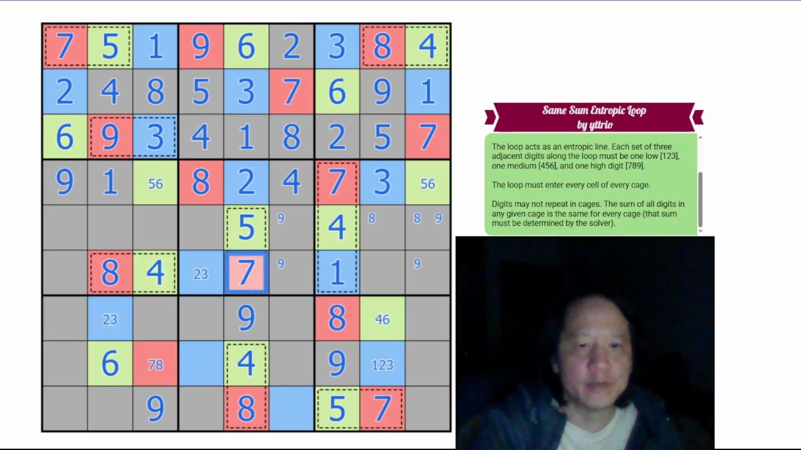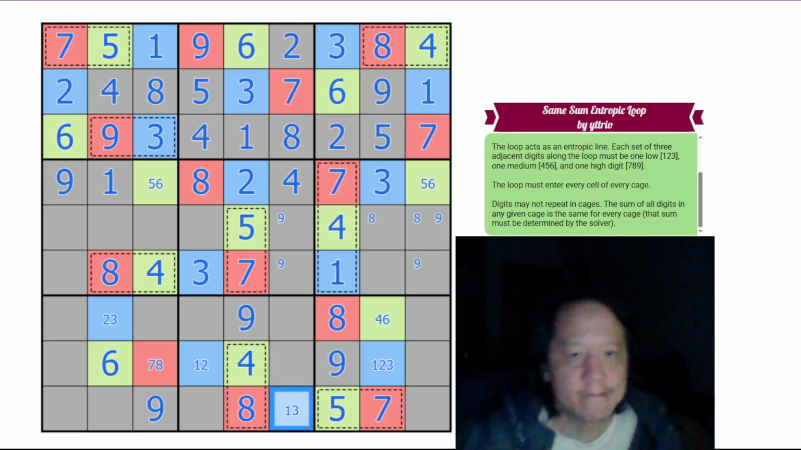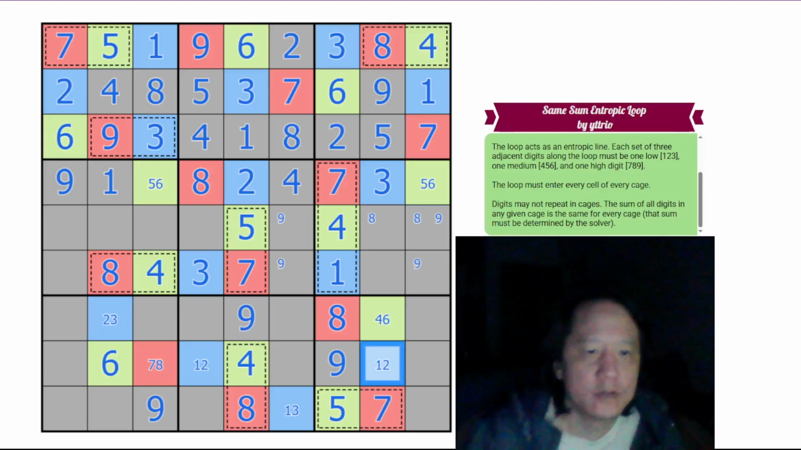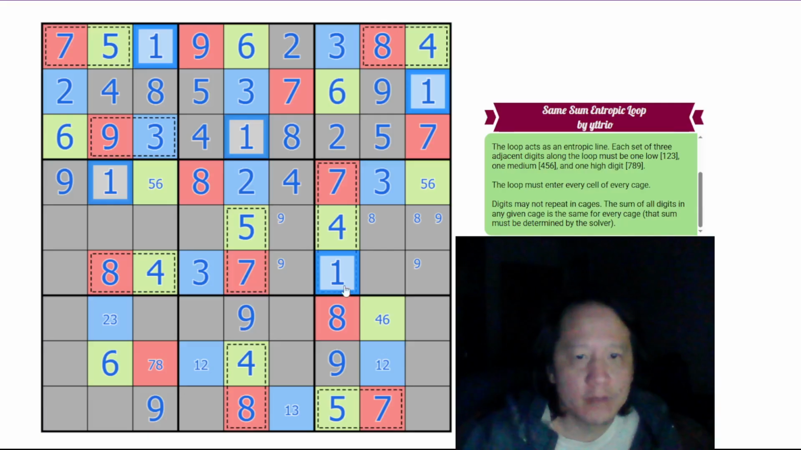This 2 eliminates 2 here, so this is 3. This could be 1 or 2 here, and this has to be 1 or 3. This can't be 3 anymore. Okay, how many 1s do we have? 1 cannot be here. 1 is one of these 2.